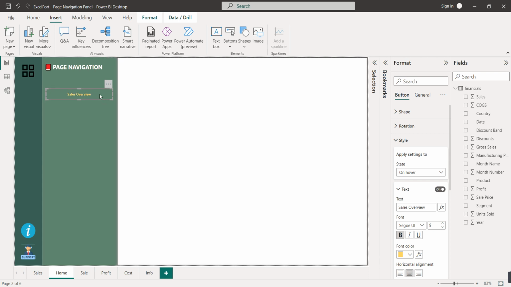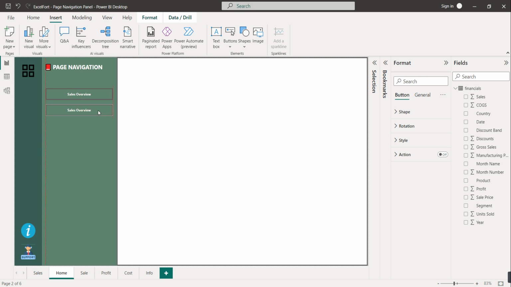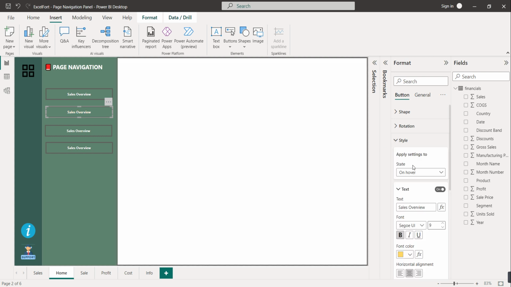Similarly, we will copy this button, we will paste this. Again, we will paste, and one more time we will paste for help. Okay, so now we will just change the text. After sales, we have the next page for cost. Under hover also, you have to change the same thing.